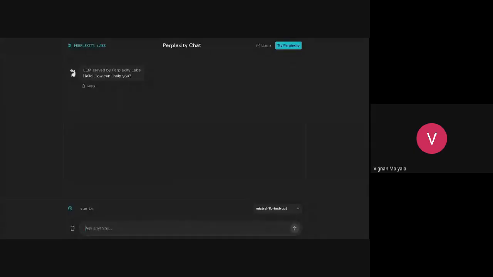So I'm using Perplexity Labs to help you work on this. So basically they have all the different models here. Here they have the Code Llama 34B instruct model, which they have deployed. So I'll be using this model, and let us try a few questions and see how it actually performs.